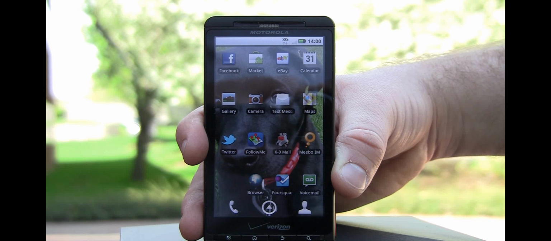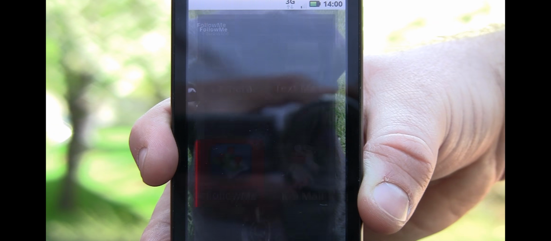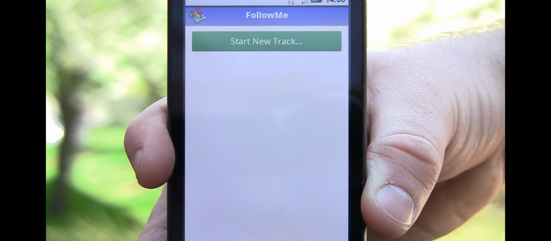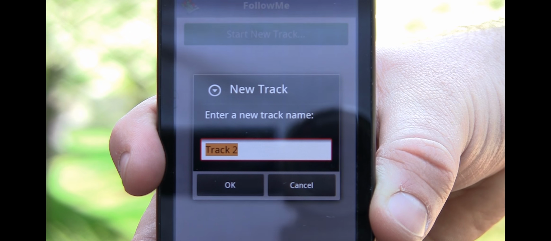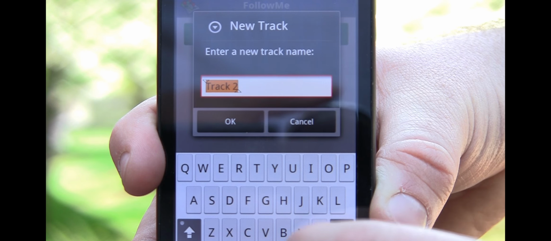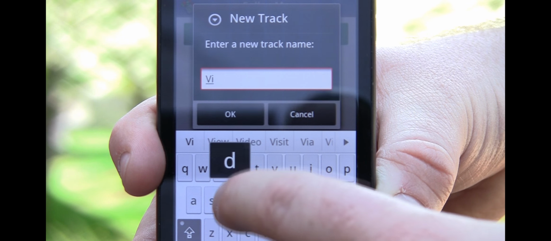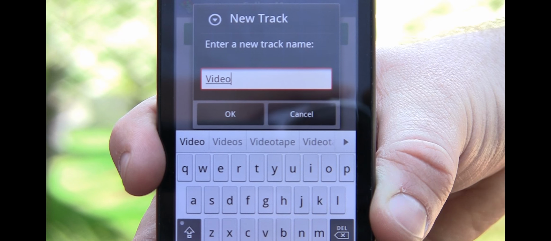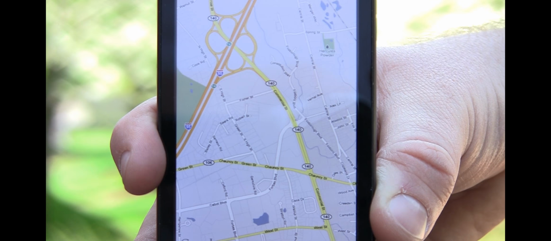We're going to take a look at the FollowMe app. So we're using a Motorola Droid X here, and we'll start the application by selecting the icon. Once we go into the application, you can see the very first selection is to start a new track. And then we can name the track to kind of describe where we're going. For now, we're going to call this the video track. So we name it video, and then we say OK, and it becomes the name of the track.